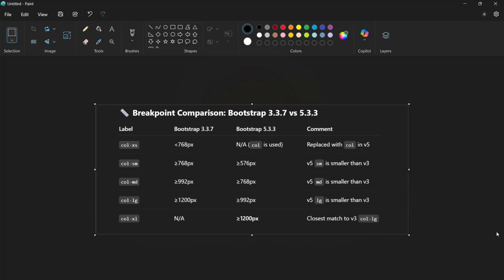Okay, so you can see in this comparison chart, we have Bootstrap 3.3.7 in our previous repository, which is the eShopOnWeb app. And currently we are using the most recent Bootstrap version, that is 5.3.3. And you can see a class col-xs that was available within 3.3.7, and it was applicable on those screens which are less than 768 pixels, but the same is not available in 5.3.3. Instead, col is being used.